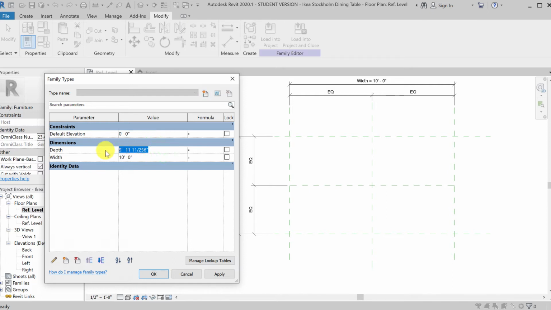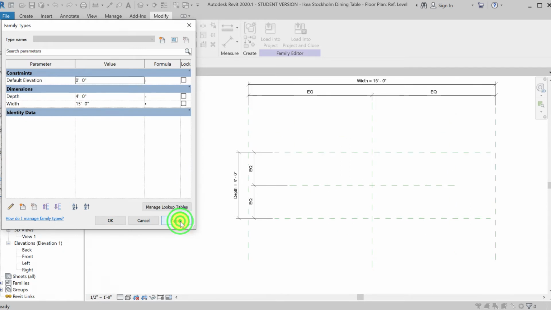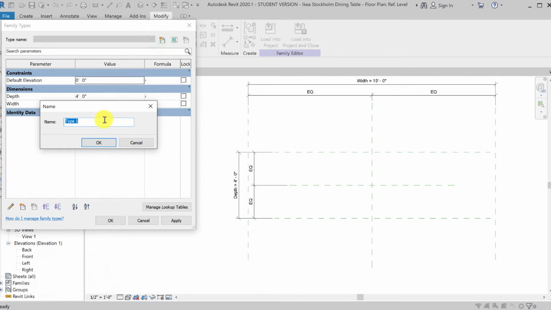So I'm going to change the depth to 4 feet and the width to 15 feet just to see if those reference planes will move according to the dimensions we entered. Let me move this out of the way and then click apply. So it did. Great. Since we already know the size of the table, we can create types to control those sizes. So I will create a type right away by clicking on this icon here. And for the first type, I'm going to call it small.